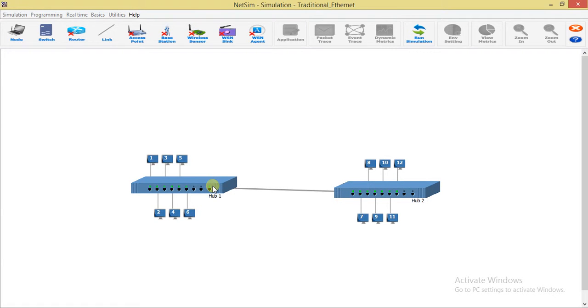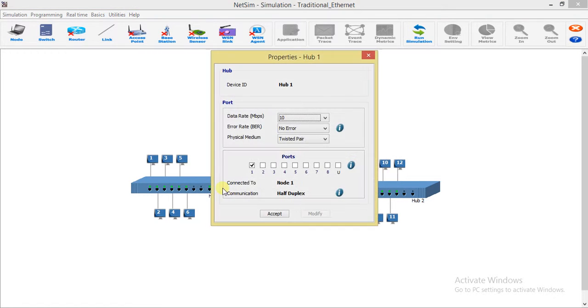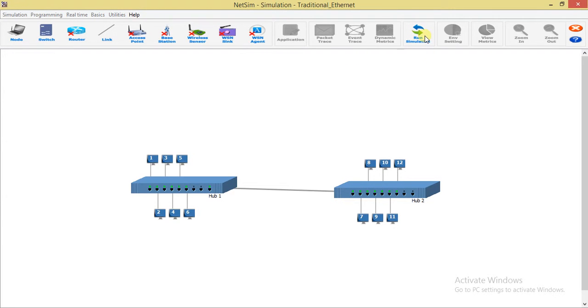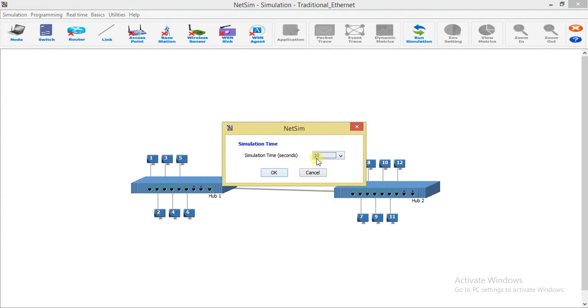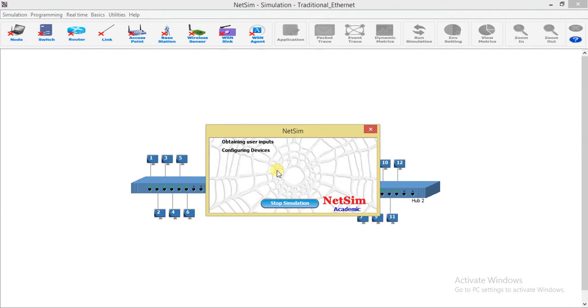Now after changing the node properties, change the hub properties. So these are the default properties given, and these are the properties asked. So accept, and now you can run the simulation. The simulation time can be 10 seconds. It will take 10 seconds.